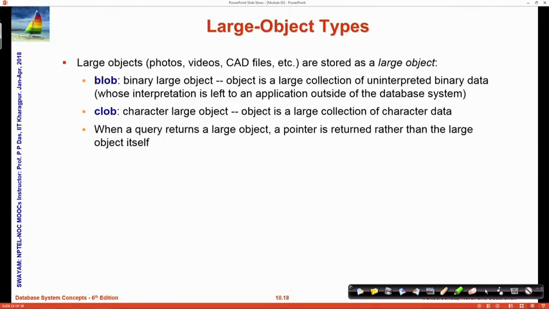SQL supports certain large objects which are either called blobs if they are binary or called clobs if they are character objects.